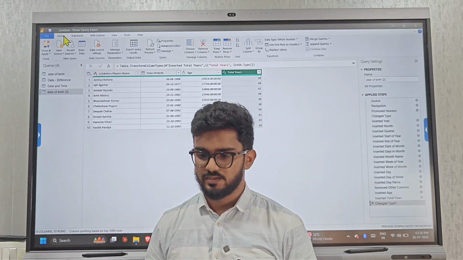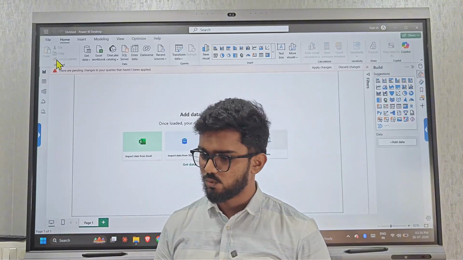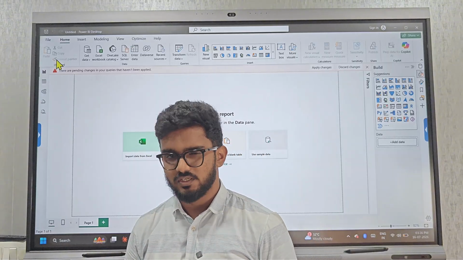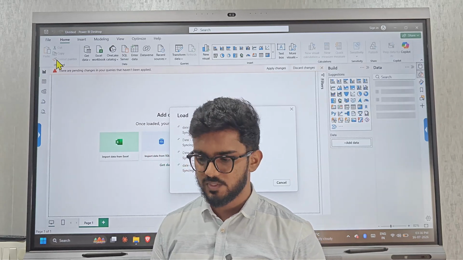Okay. All right. So now if you just click on close and apply, it will close the Power Query editor and apply all the things we have done to the date information. Now we can use them, build visuals and whatsoever.